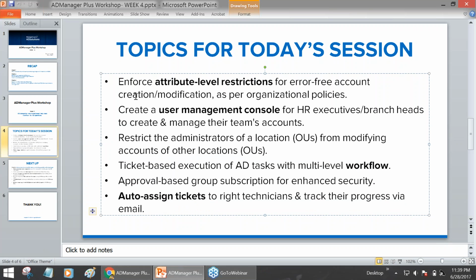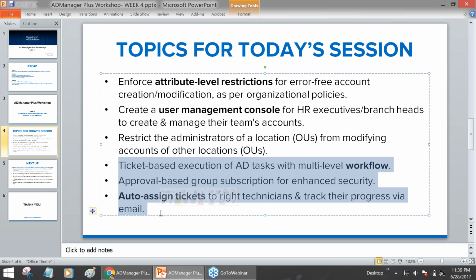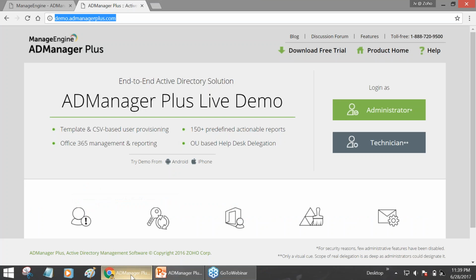Alright, so today's session is going to cover two important topics. Number one, delegation, and number two, workflow. Let me quickly get into the product and start off today's session. Okay, like I told you already, this is the cloud instance that you can make use of to access the product.